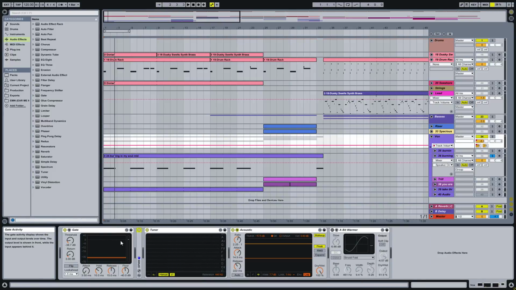What we do have here is a gate. So the basic function of a gate is you have a lower limit, and once the volume of a signal goes above that set limit, it opens and allows that signal through. And when it dips back below, it closes and no longer lets any signal through whatsoever.